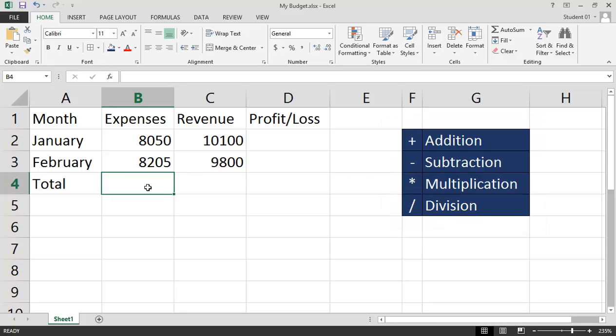So click in your cell, and then type the equal symbol. Physically click on the cell or cells that you're interested in adding. So I'm interested in adding B2, and then I'm going to hit the plus symbol. And then I'm going to click on B3. When I'm done, make sure you hit the Enter key to enter the formula.